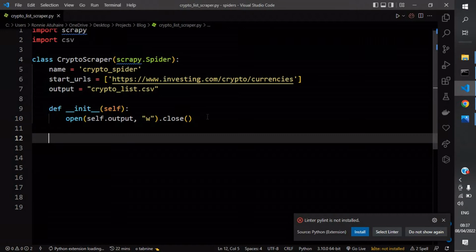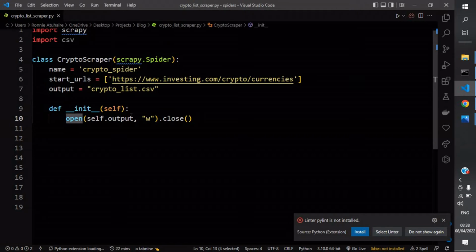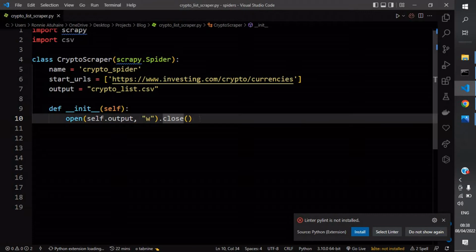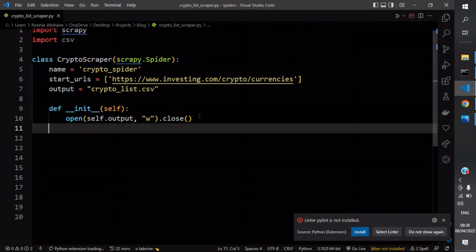So far so good. Then the open helps us open the file, with W we open for writing, then we close automatically for memory management. Yes, that's it. Then Scrapy actually has a function called parse.